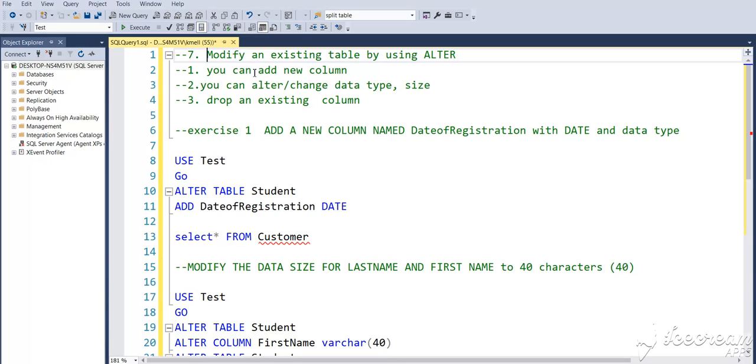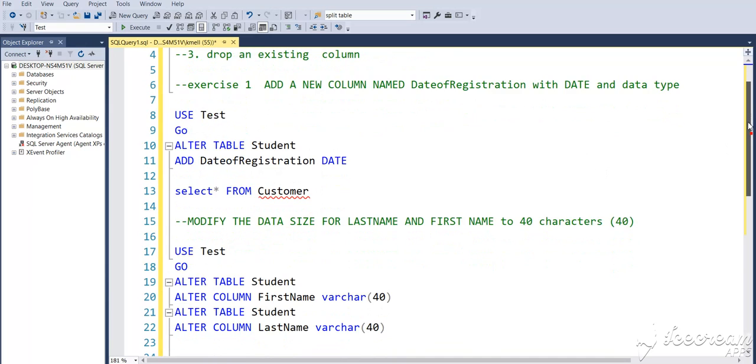Let's say in your table, the table student, you have a first name, and you want to drop the first name column. Then you will have to write an alter drop statement to do so. So we're going to go over each of these real quickly.